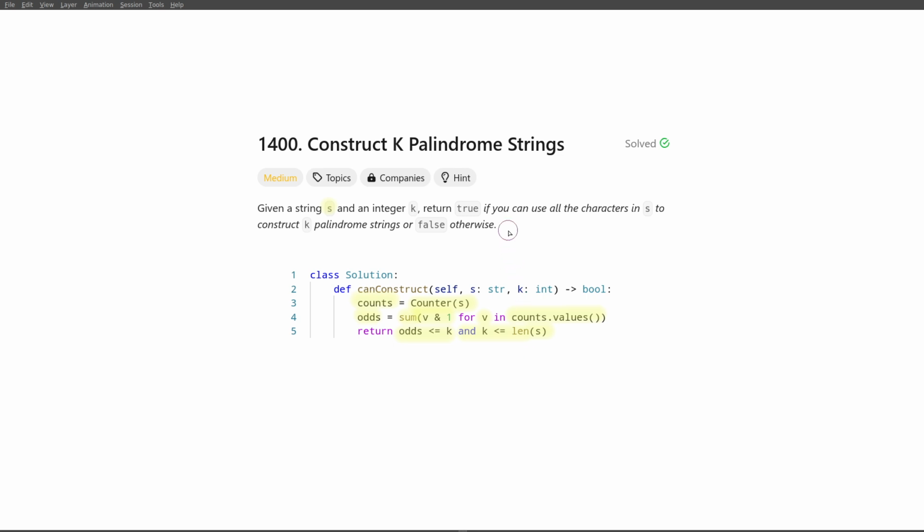And to see how, if we wanted, for instance, to actually create those K palindrome strings, what we can do is this. First we take every letter that occurs an odd number of times, and we put one occurrence of that letter as the middle of some palindrome. And now we have some set of letters that occur an even number of times. And now we can do whatever we want with them.